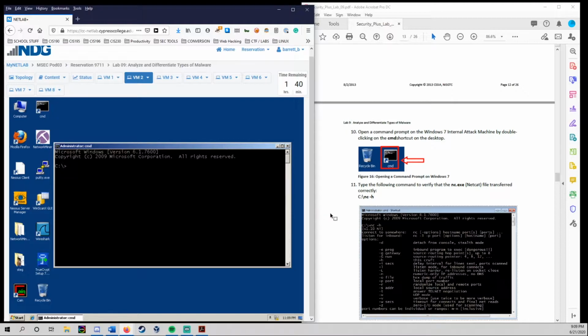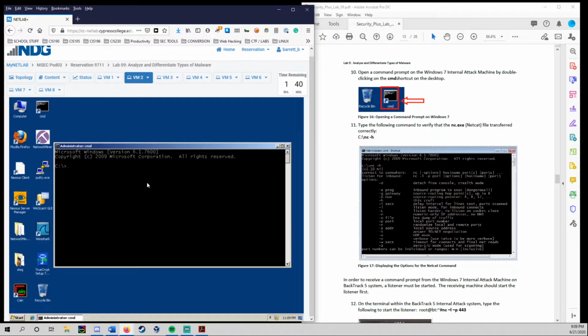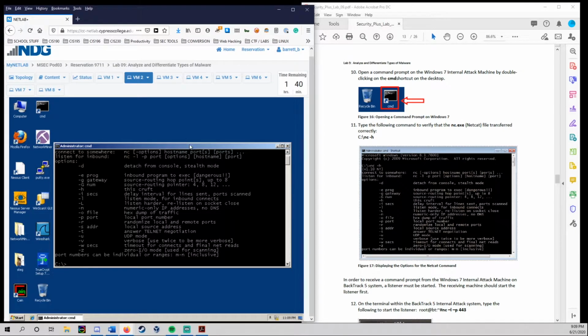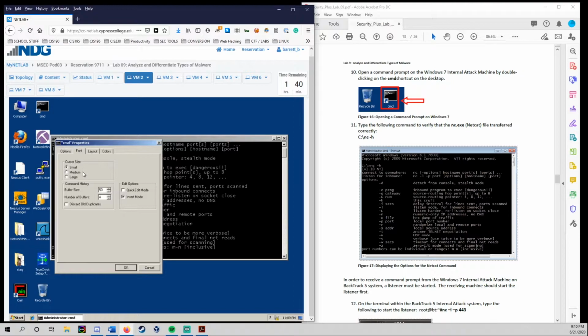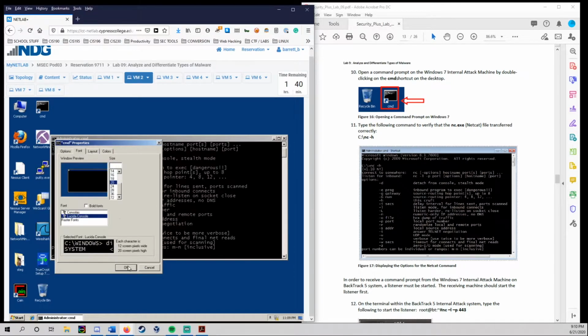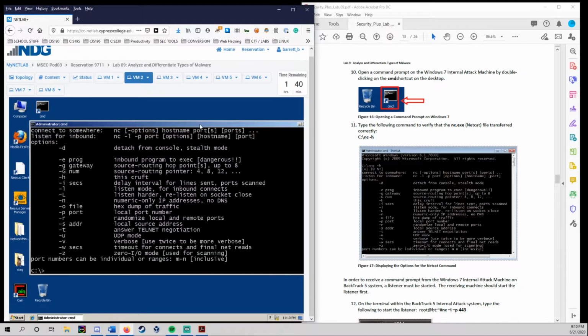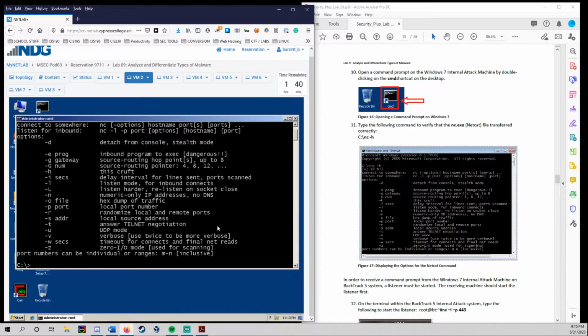Okay, so we've got Netcat, and we can confirm by doing nc -h to get help. Okay, so this means we successfully downloaded it. We dropped it into the Windows folder. So now we can use Netcat from the command line.